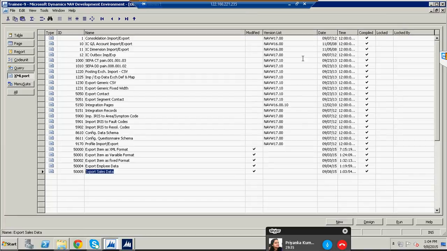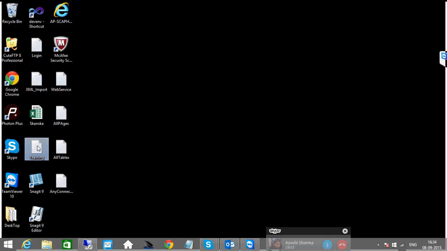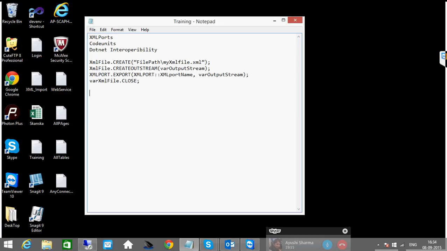Now let's move to the next topic called streams. XML ports support streams. So what is a stream? A stream is a sequence of data that transfers from source to destination. Let me explain it this way. We have an application like NAV.